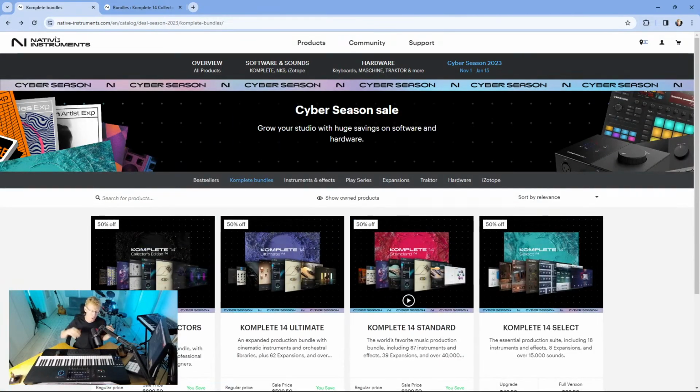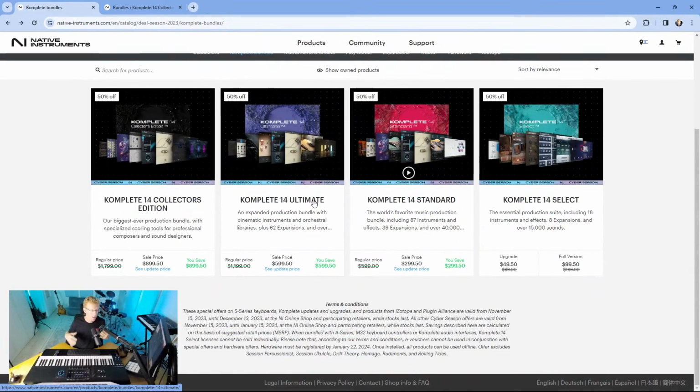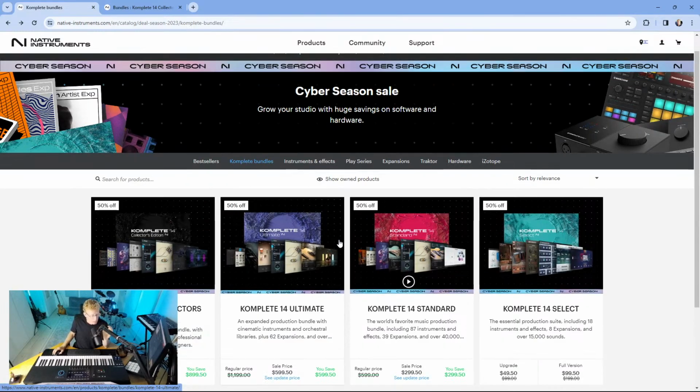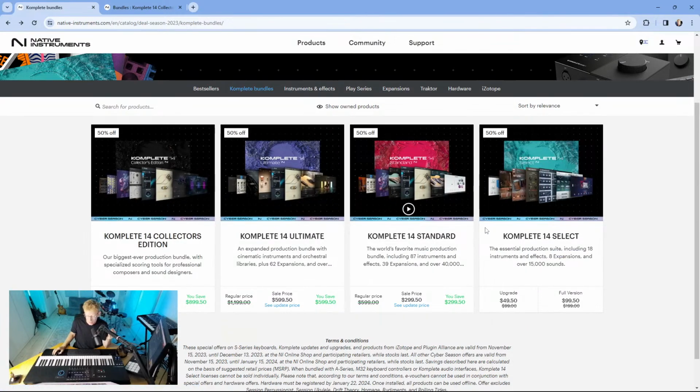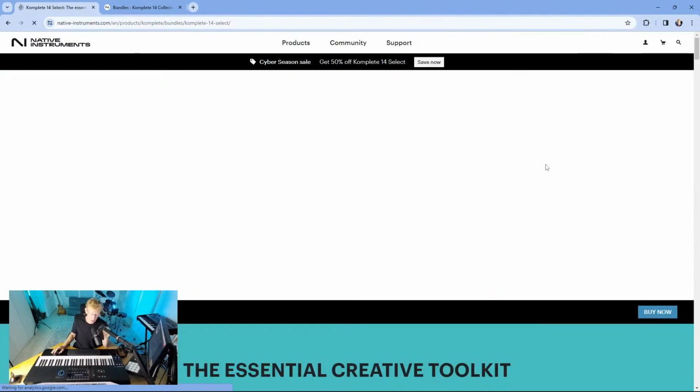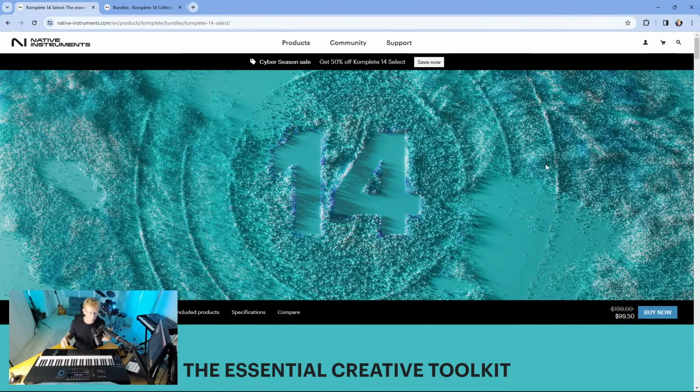But the most cost effective, and it is up to you, but for me it was always about the bundles because you get a lot of value there. So again, this is the page where you can see all these bundles, and I'll just quickly go into the first one here, into Komplete Select. So this is the most basic.